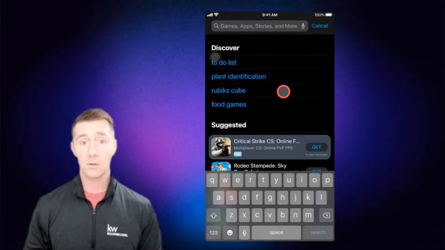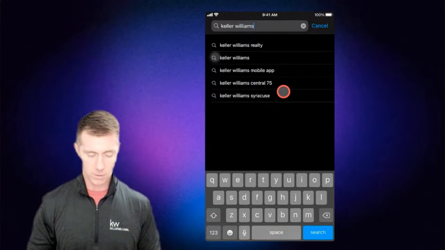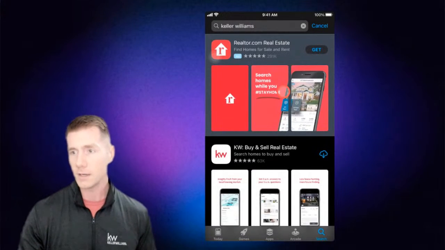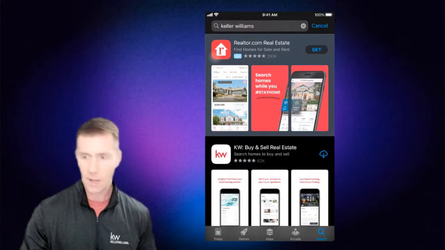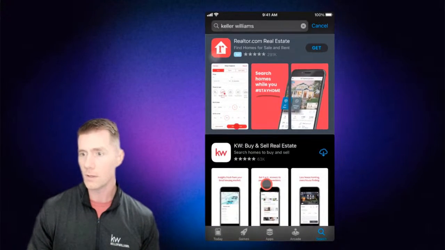And we're going to search for Keller Williams. All right. So I'm going to type in Keller Williams, and the app that we are looking for here is the white app with the red font. Okay. So while we are here, I am going to download this app.